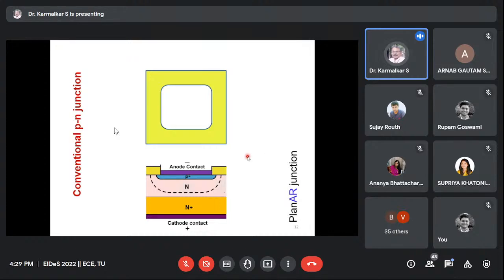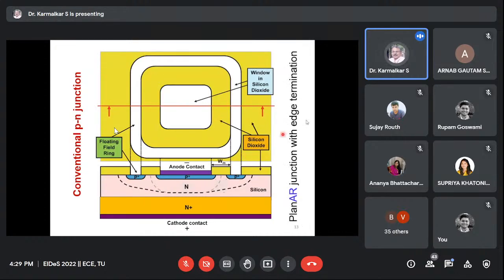The way to avoid this curvature is to introduce what are called edge terminations. So here, this is a planar junction with edge termination. So what is the edge termination? You diffuse rings of P plus region like this, thin regions, surrounding this junction. So this is the top view as shown here. You introduce P plus through this and through this.